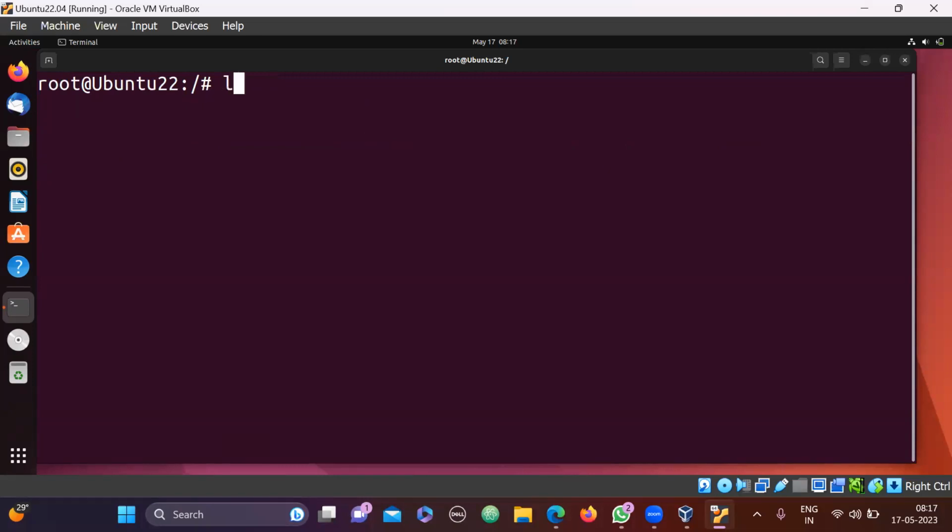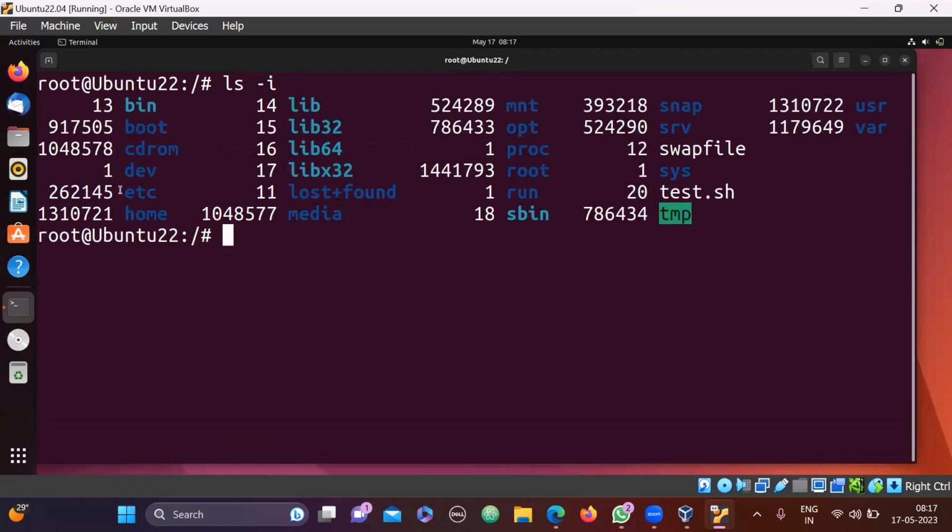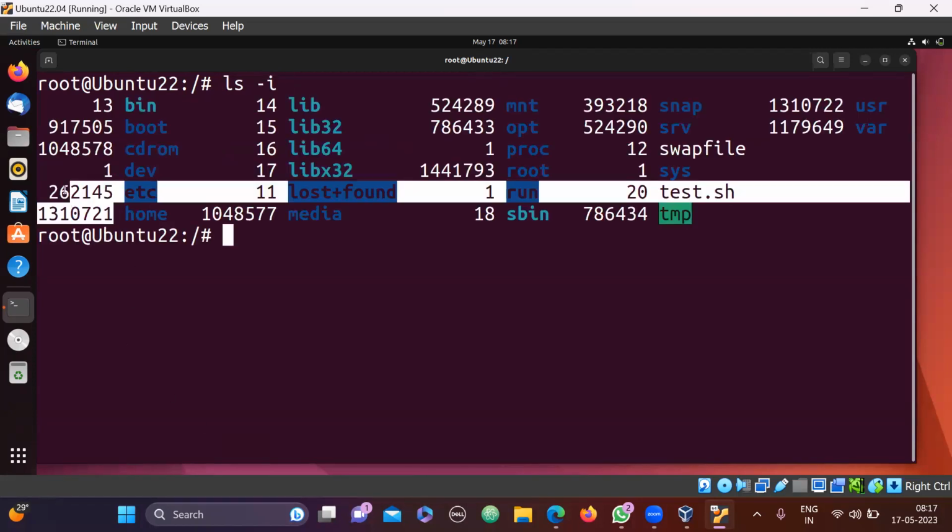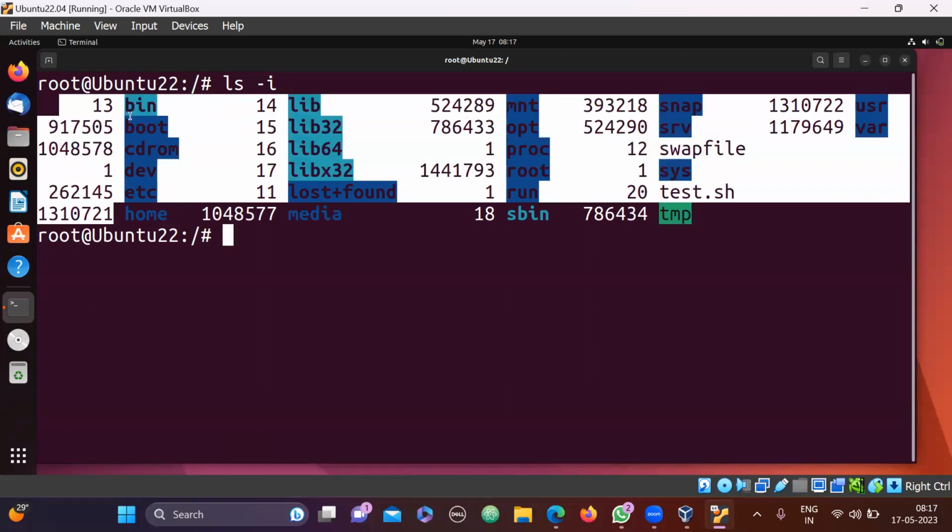ls hyphen i option is also there. The i argument is to display all files including inode number. Inode is the address of the location where file attributes are stored. If I give like this, you are able to see the number right here at the starting. This is called inode number. You will understand what is inode in the upcoming classes. Just concentrate on the ls and then arguments, that's enough.